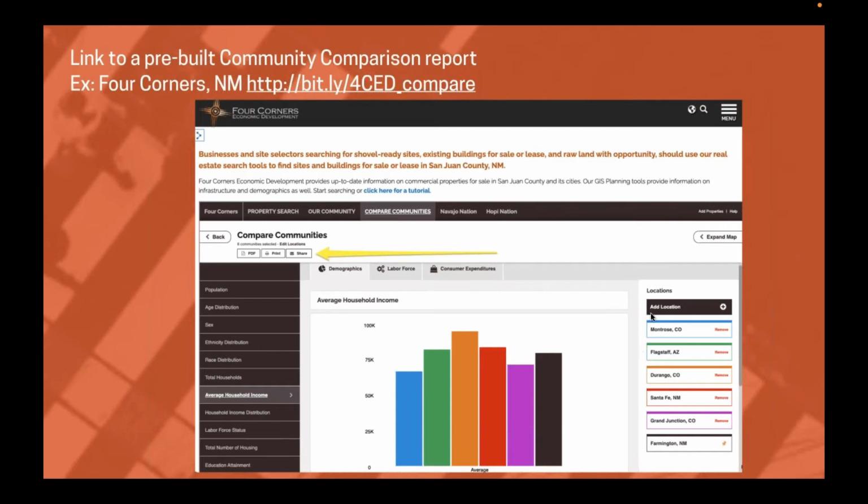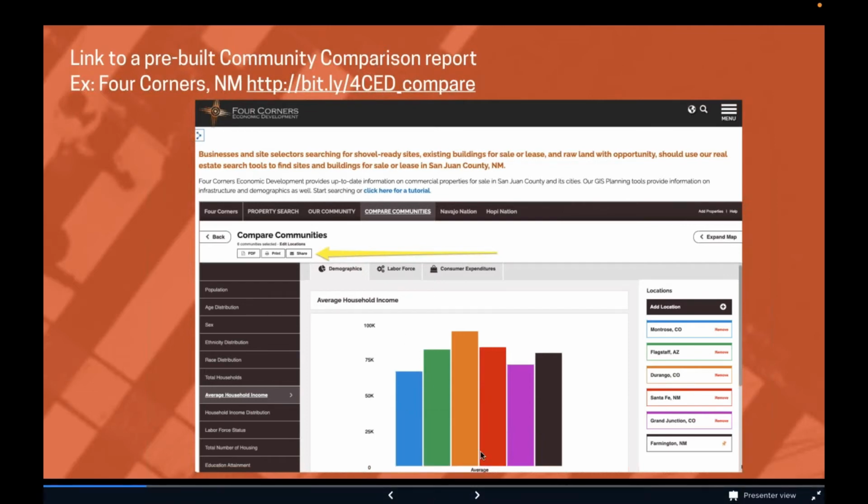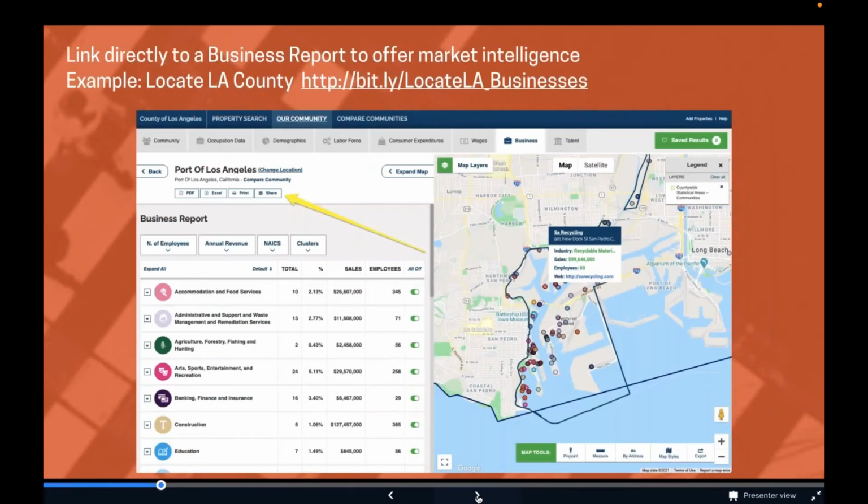But they said, people are probably going to be comparing Farmington with these other communities. We know that this is a common comparison. So they pre-built the report. It's still fully interactive. I could, if I wanted to, add a location or remove a location. You can do all kinds of analysis of hundreds and hundreds of variables for demographics, labor force, consumer expenditures. But having built this report, they clicked on the share button, they grabbed that hyperlink, and they built it into the website. So it's a pre-built report, and you can see that when you go over there. I thought that was very strategic and very well done.